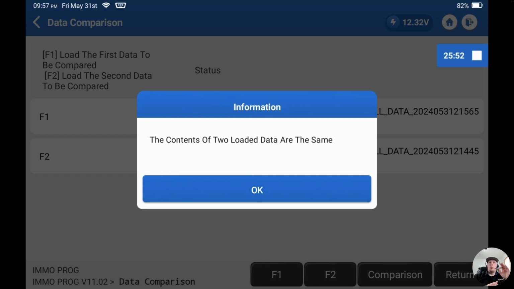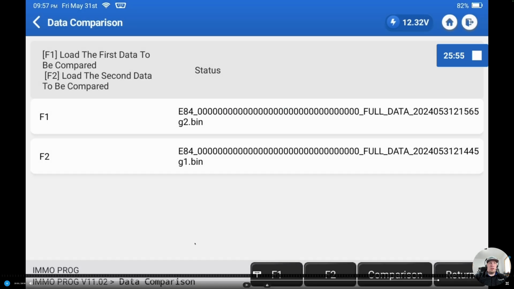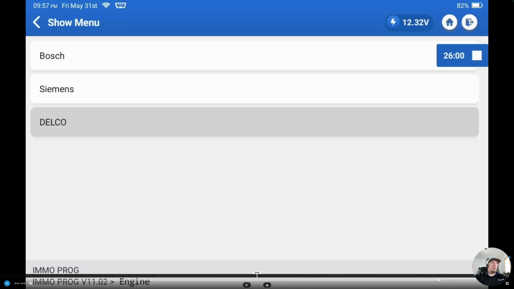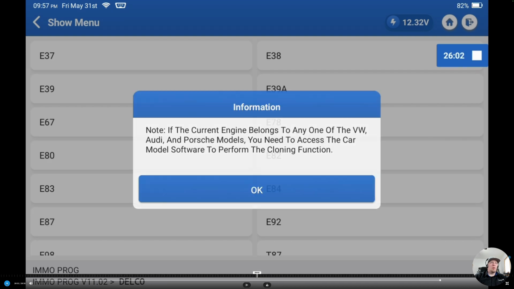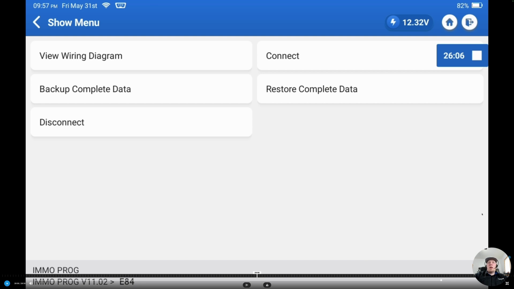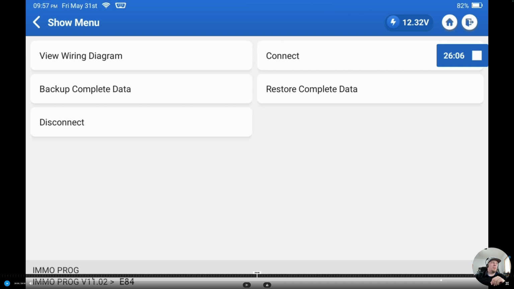That means now we should be good to go ahead and connect our donor module and write the data to the donor module. So we're going to go ahead and we will disconnect from the module. We're going to go back into the menu and hit Delco E84 and connect via USB. And again, now that we've got the donor module on our bench, we're going to go ahead and set all the connections up just like we did on the original module, and we're going to connect to the module using the same button, connect up here.